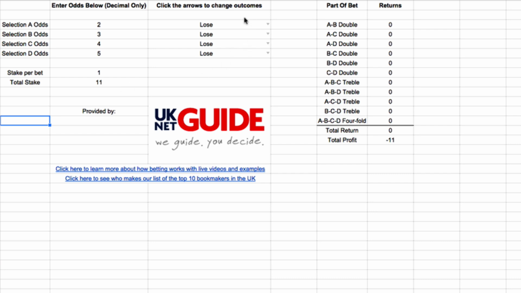As can be seen here, if each of the selections lose, then I will lose my £11 stake. If just one of the selections wins, then I also lose my stake. But if both A and B win, then this double wins, and my return is £6, which gives me a loss of £5. If C and D were to win instead, because of their higher odds, the return is £20 and I make a small profit of £9.